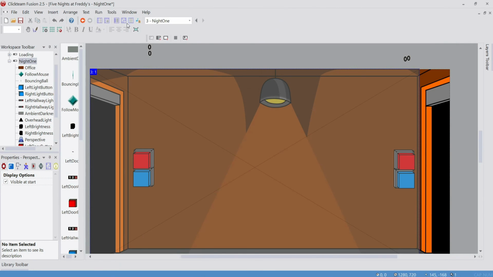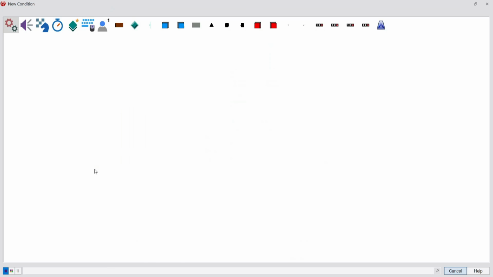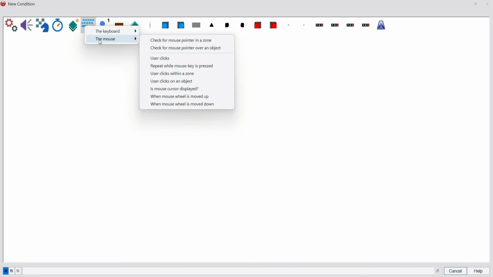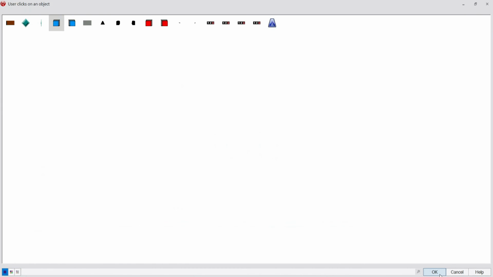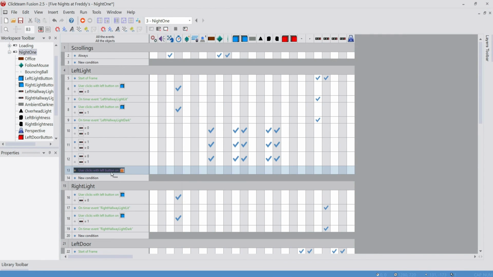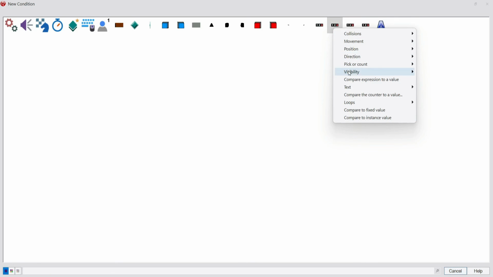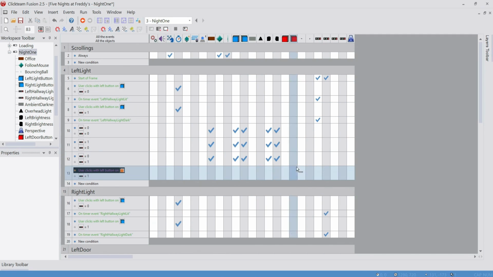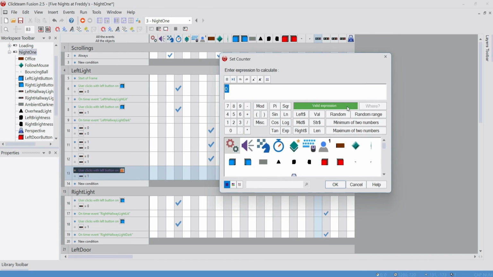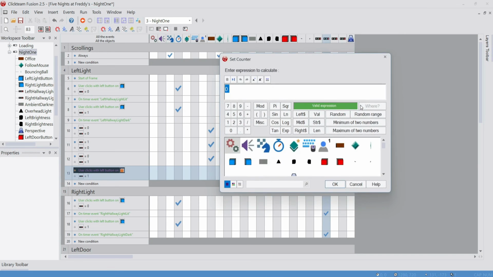So to fix that, we're going to go over to the event editor. We're going to go over to the left light, new condition, keyboard and mouse, the mouse, user clicks on an object, the left door button, or left light button, insert, and we're going to say right hallway light, compare the counter to a value, is set to 1. Then we're going to set the left hallway light activation counter to 1, and we're going to set the right hallway light activation counter to 0.